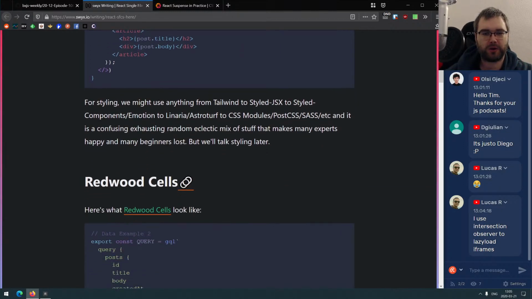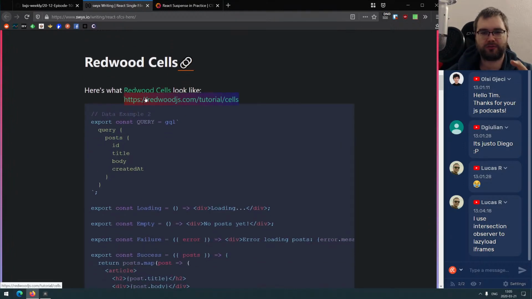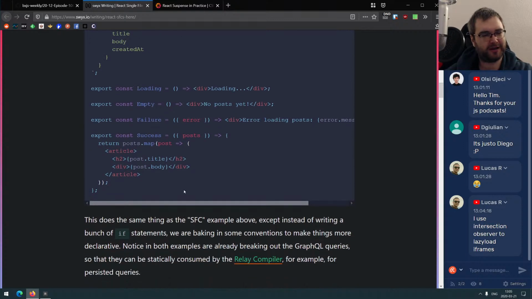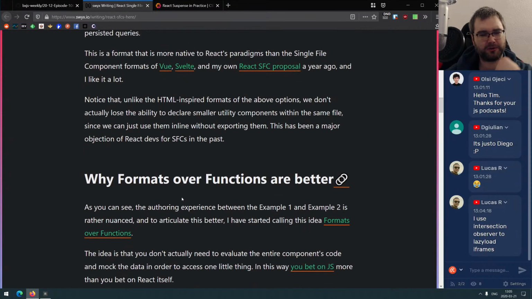So what Redwood did is they introduced so-called Redwood cells, which is basically a single file that exports 4 things. It exports the query, and it exports loading, empty, failure, and success components. As easy as that. Swix argues for the same thing. It's a really elegant pattern that makes it incredibly easy to structure single file components that are centralized. Instead of putting loading and empty and failure into different components, you just put it into one, and then you can work with it in one simple file. And I think it's a really cool solution.